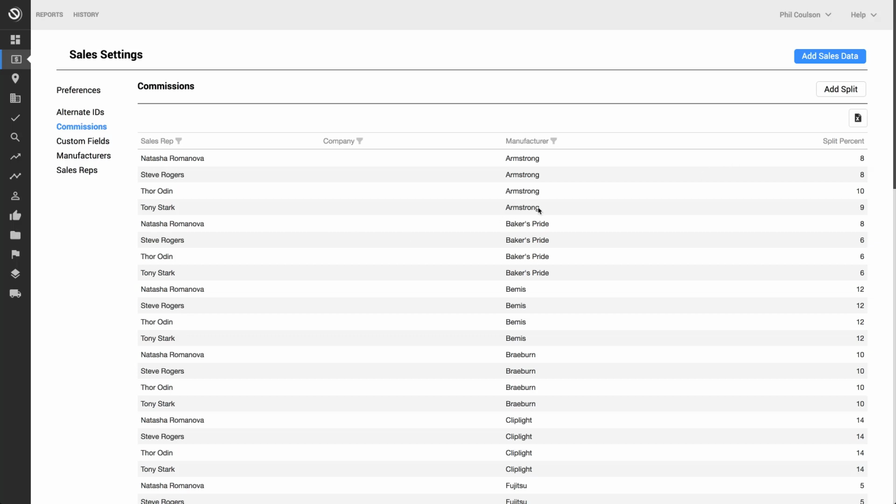I can also come in and get very granular. I can say Natasha should get 8% with this specific company and this specific line. So you can get very granular, and it just makes importing a lot easier. So that's commissions. That's how it's tied in there.